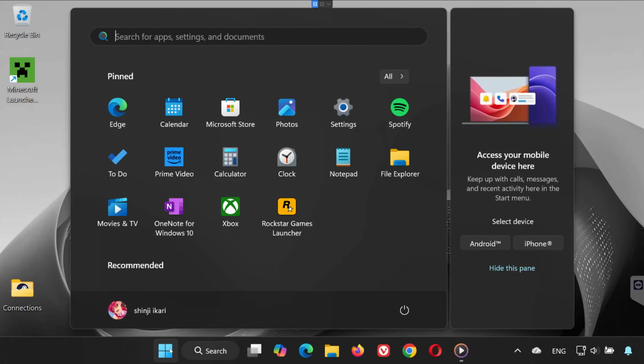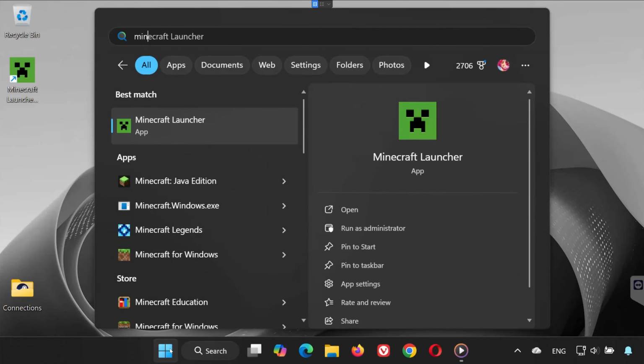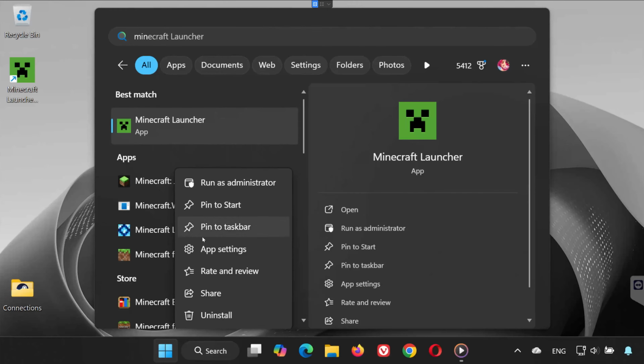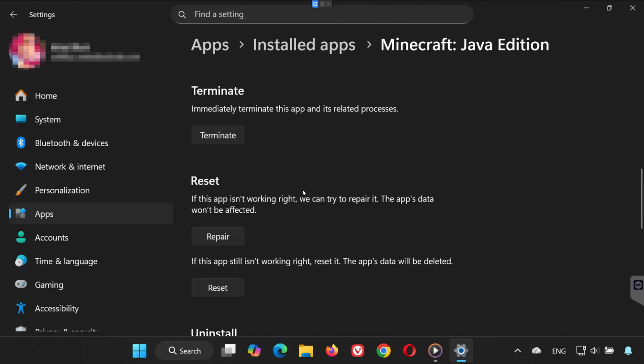Step 1. Open the Start menu and type Minecraft. Now choose the version you're using, either Minecraft or Minecraft Java Edition. Right-click the Minecraft app and select App Settings. Scroll down and click Terminate.